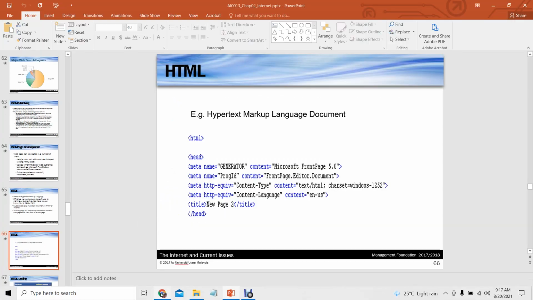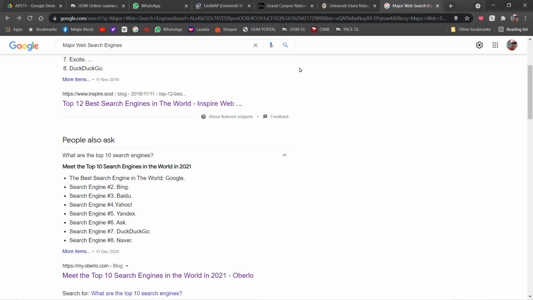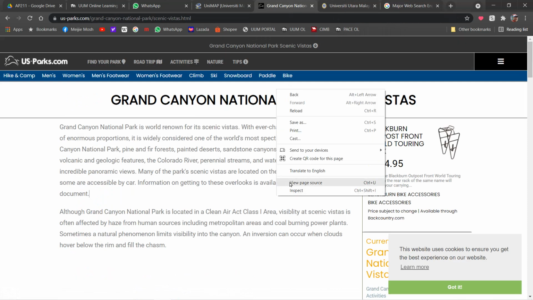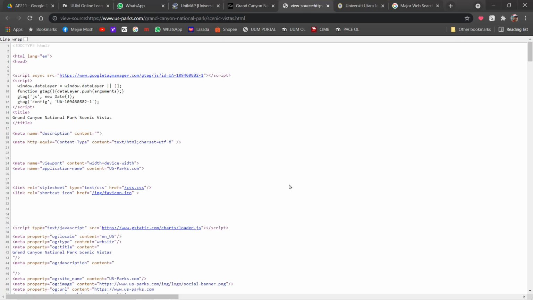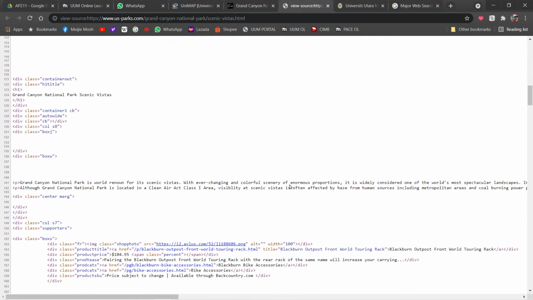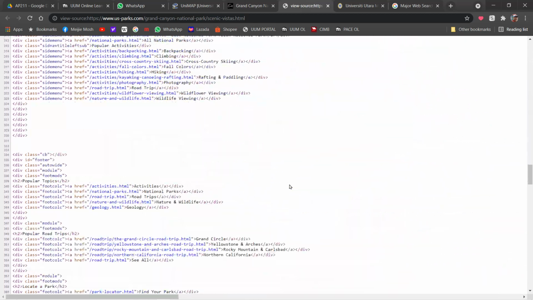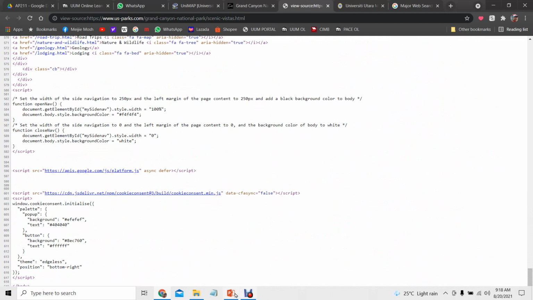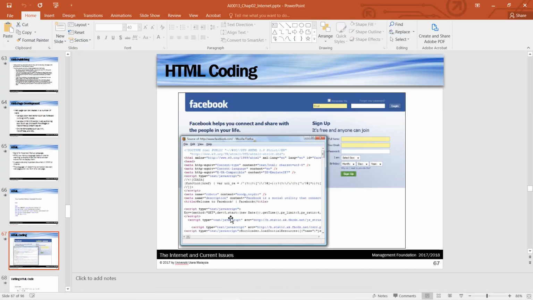And here is another example. We can see the Grand Canyon over here. View page source. This is an example of hypertext markup language coding as well. These are all the codes related to the hypertext markup language. This is another example.